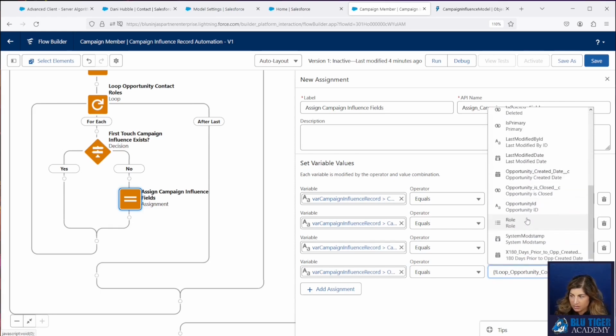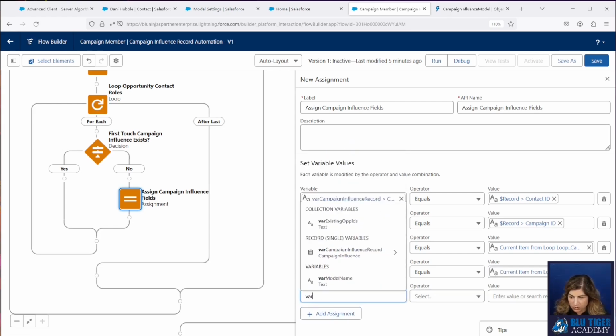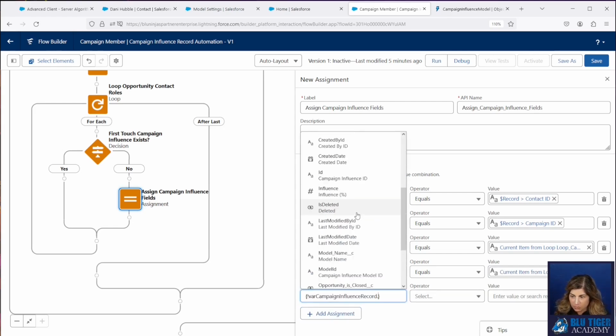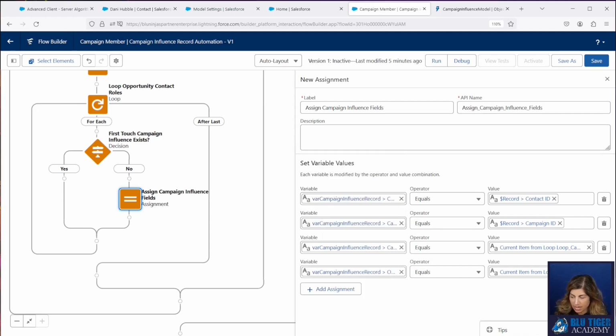Now you may see that we can map the opportunity contact role in this campaign influence record, but don't fall for that. It doesn't work. It can't be resolved in the flow. I don't know why. It works if you just assign the contact in the opportunity. Just one of those things.